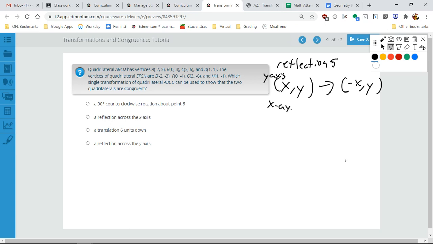The rule for the x-axis is a little bit different. It means that the y value changes signs. And that's what's happening here. All of the y values are changing signs. It just so happens that it's going from positive to negative, but it can easily have gone from negative to positive. And remember, you guys also have rotation rules, so make sure you look those up.